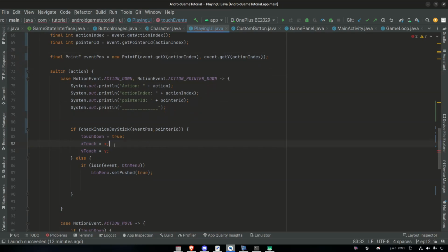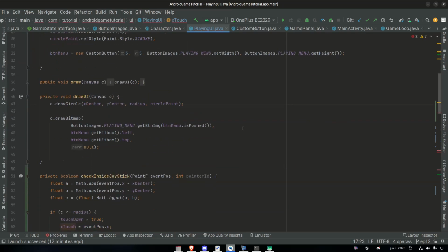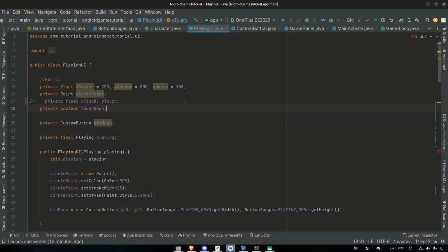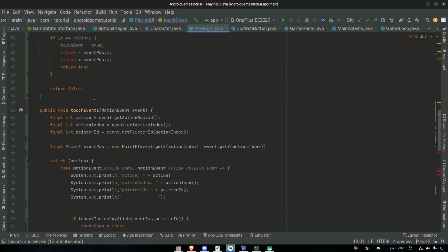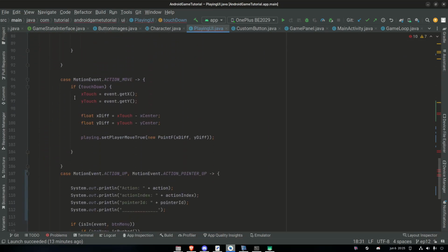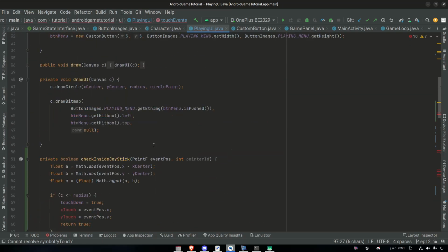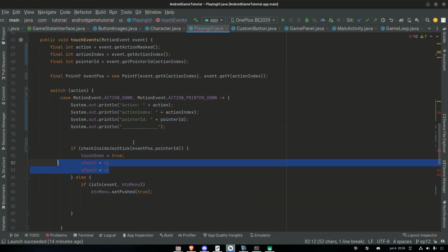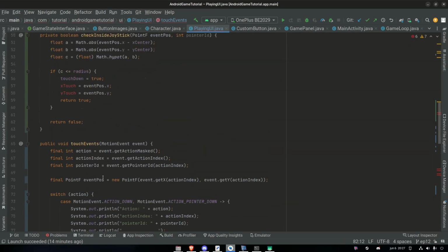And xTouch and yTouch, where do we actually use that? So if I just comment that out, where are we using it? Setting it for action move, xTouch. Well, that makes sense. So we can just remove xTouch actually. We're just setting it. We don't do anything with it. So we can remove it.